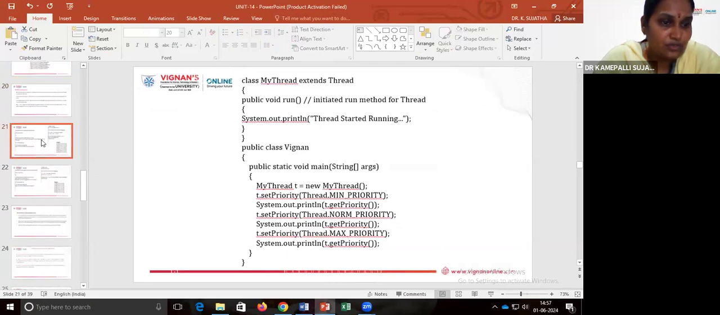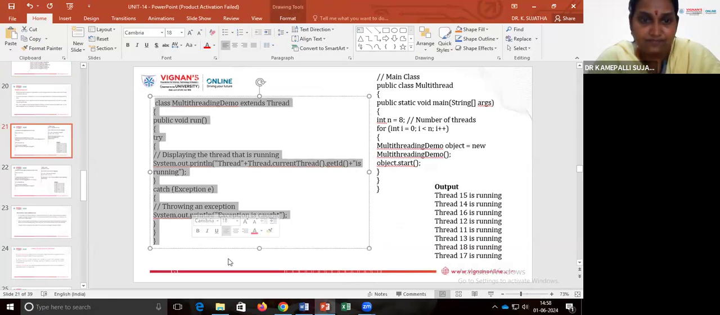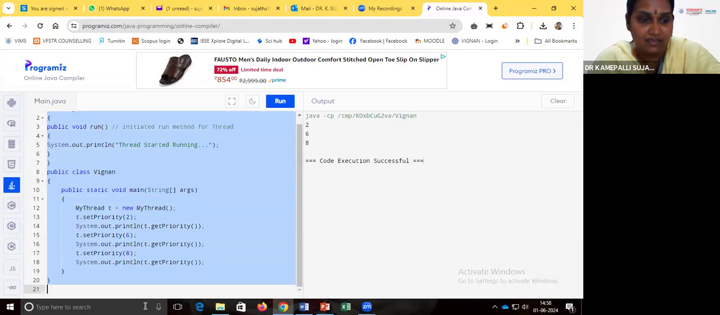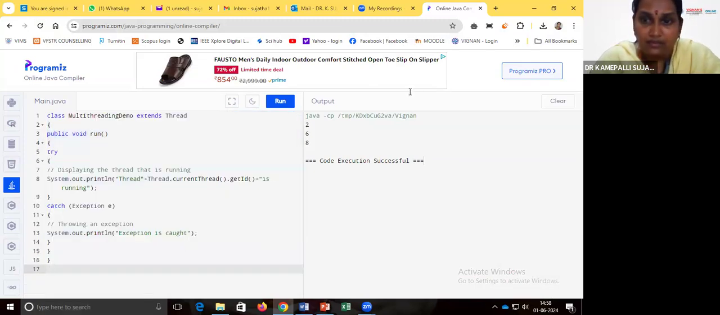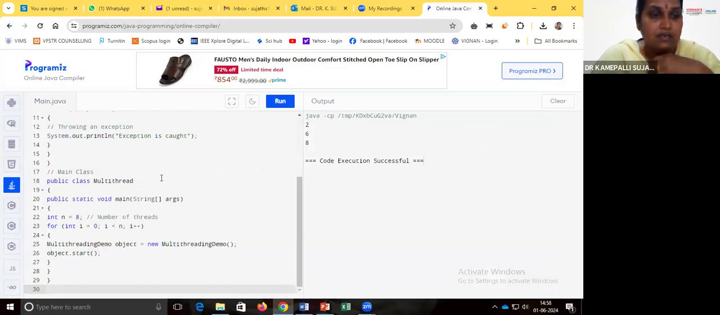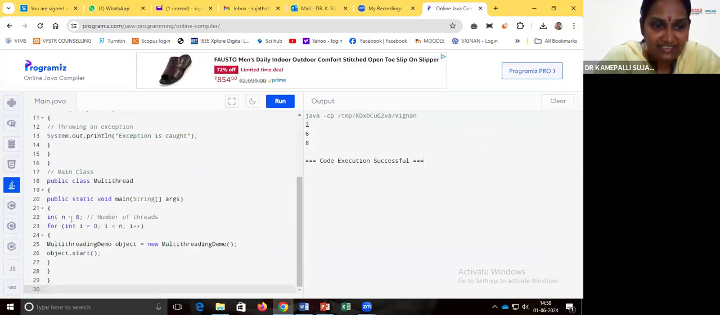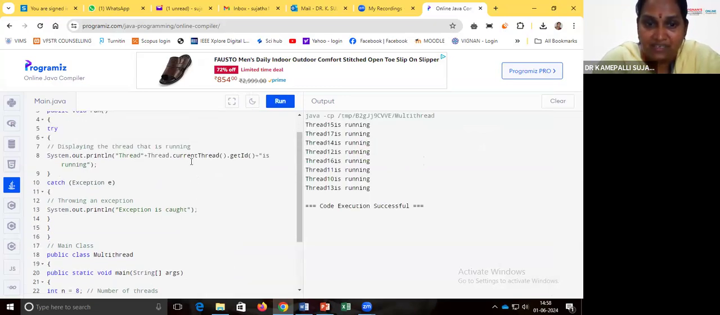Next, I am going to show you creating multiple threads using the Thread class. So this is the creation of multiple threads. How many threads do I want to create? Eight threads. All the threads are started here in the for loop. Now let us see how these 8 threads are running. Here you can see, first I want thread getId. Its ID is 15. Thread 15 is running first.